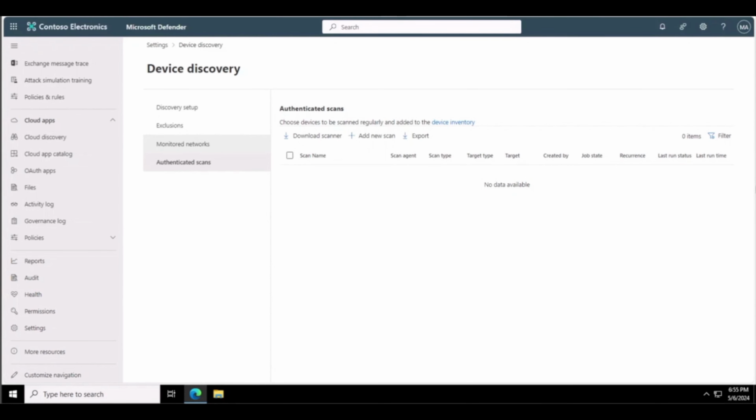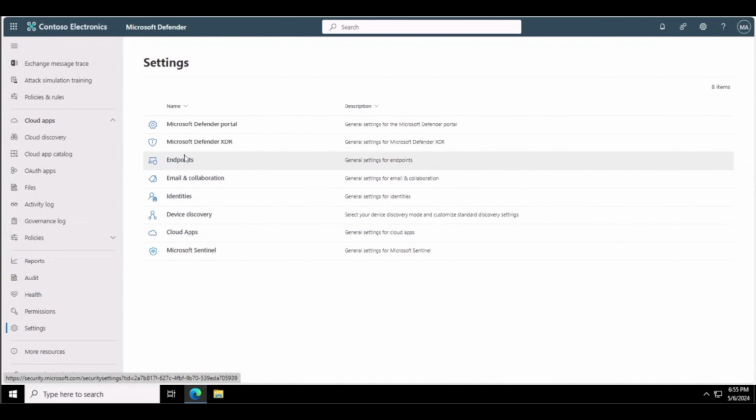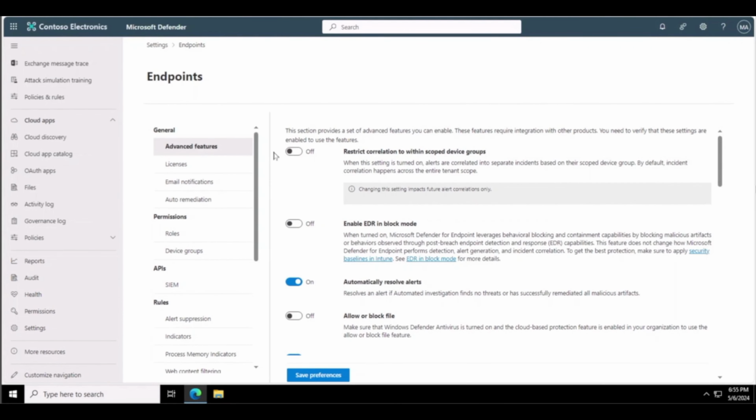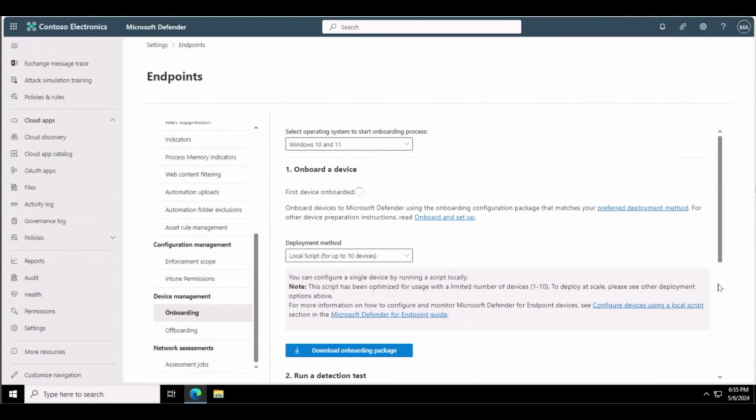Now what we need to do is onboard a device. So we're going to go back to Settings, and then Endpoints. A device is an endpoint. In this case, we're going to click on Onboarding. Scroll down to where it says Onboarding under Device management.